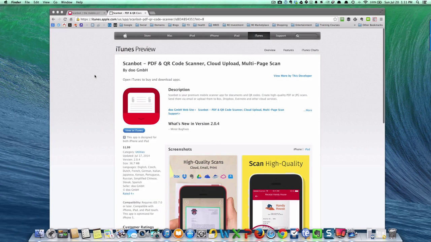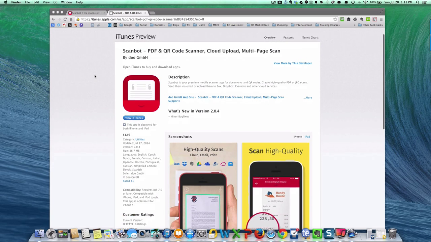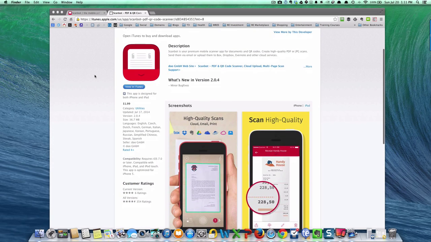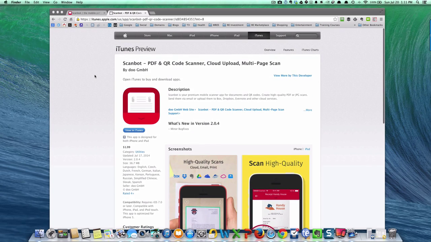I would highly recommend you give it a shot. You know, again, it's very important when you're on the road out there, be able to grab documents, drop them into the cloud, send them off to the client, whatever it may be, and this is a great tool to do that.